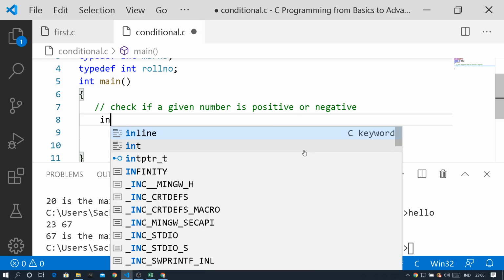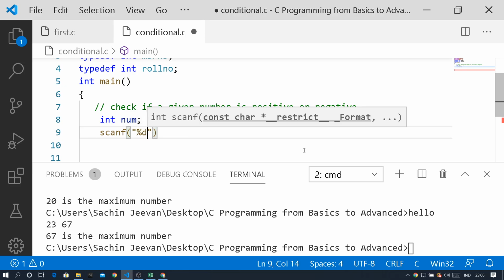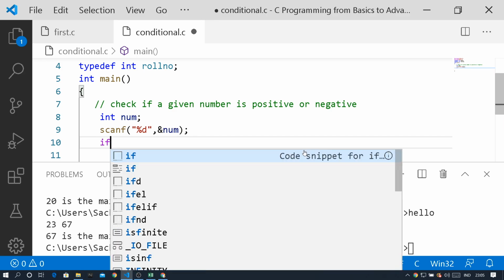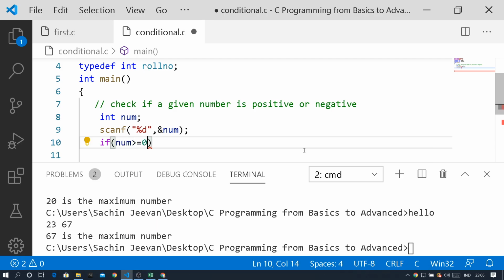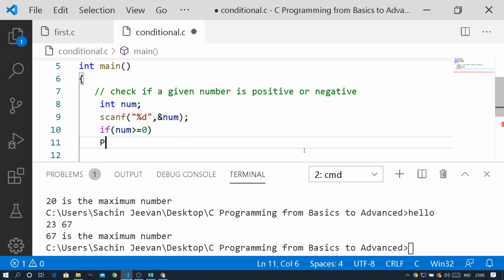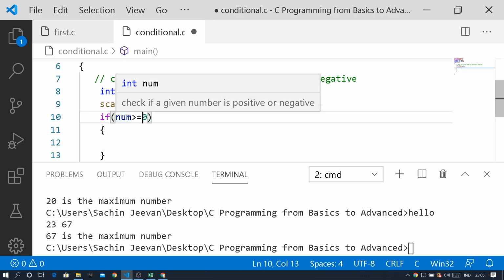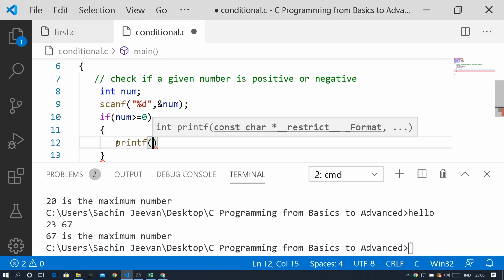So what I can do is, first of all, take a variable called num, and using scanf I can receive an input for this variable: percentage d, comma, ampersand num. Then I can check if the variable num is greater than or equal to 0, if it is holding a value greater than or equal to 0, then if this condition is true, it will return 1. If 1 is returned, then I will enter into this if block, and I can print that it is a positive number.